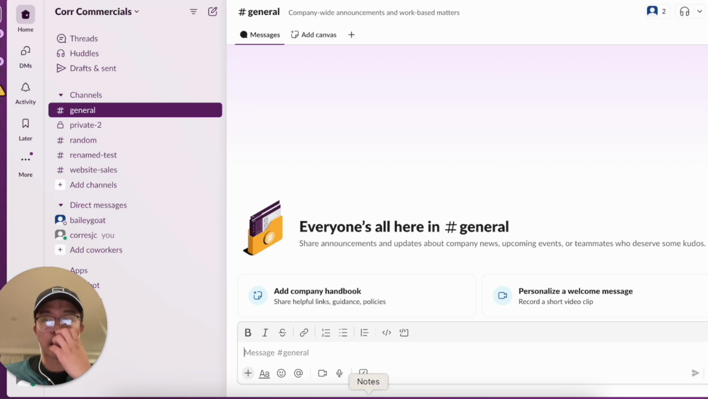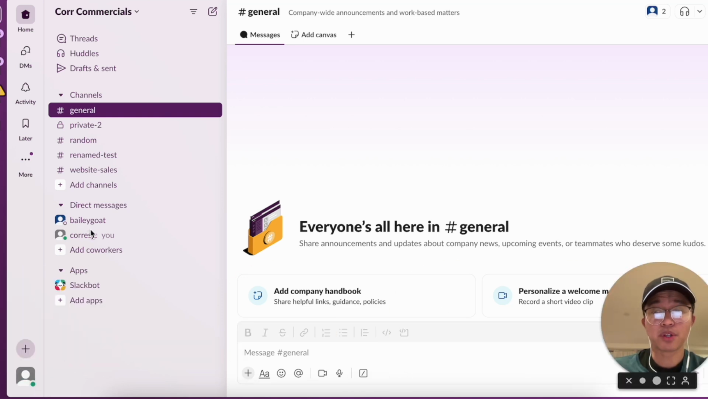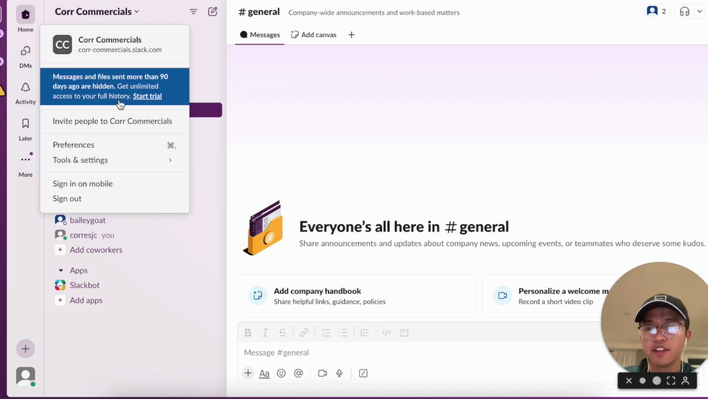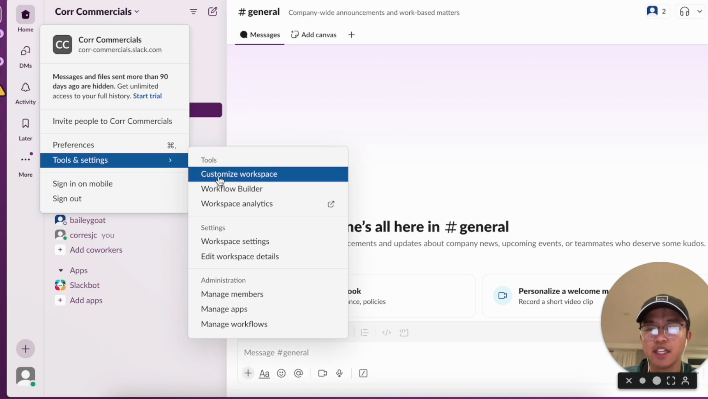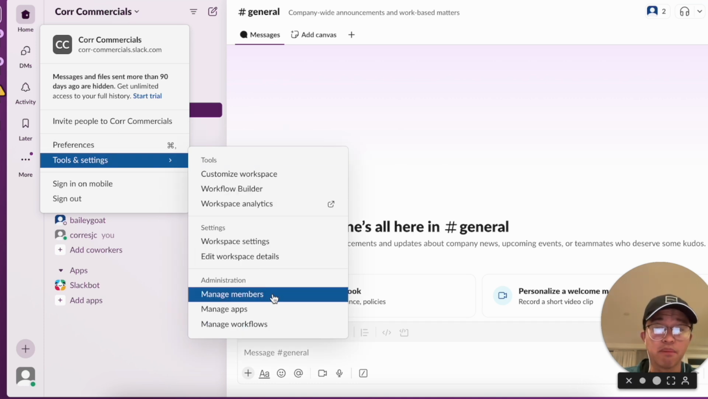Now, here we are on a demo Slack channel, and right now there's only 2 members who are part of this channel. How do I go about removing Baileygo as a member? In order to do that, you're going to highlight the name of your workspace here and then click on it until a drop-down menu appears. Next, you're going to highlight Tools and Settings and then scroll down to where it says Manage Members.